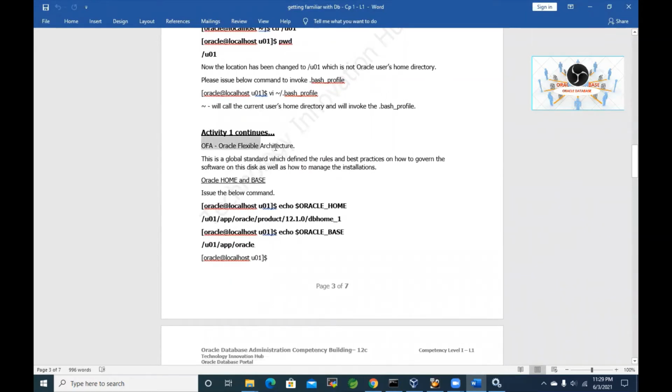So OFA, Oracle Flexible Architecture, right? Let's continue from there. OFA. You can see Oracle OFA. This is a global standard which defines the rules and the best practices on how to govern the software on the disk, as well as how to manage the installations. I'm not sure whether you have heard about this Oracle Flexible Architecture, right?